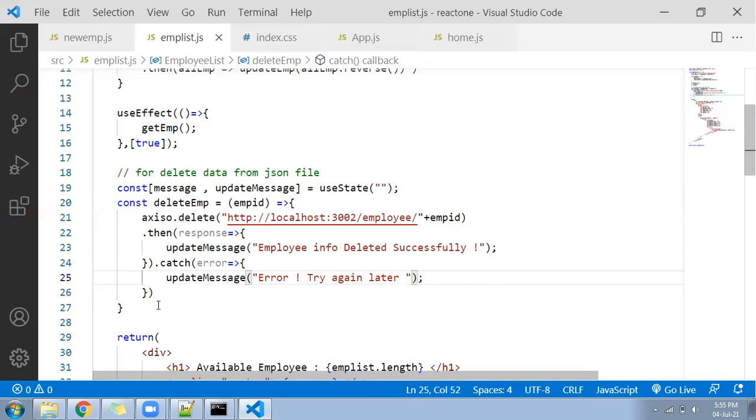Okay, so this is the case now. So simple. If you want to delete any record from your JSON file, then this is your path, that is your port number that is running. You can say 3002, and then you have the imply.